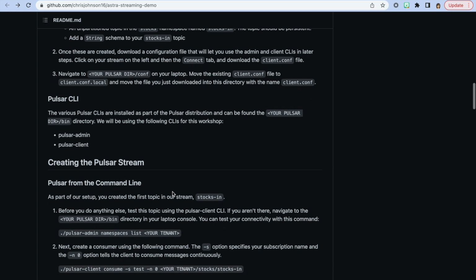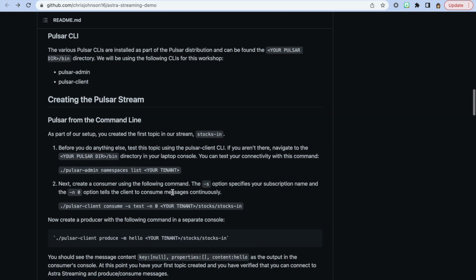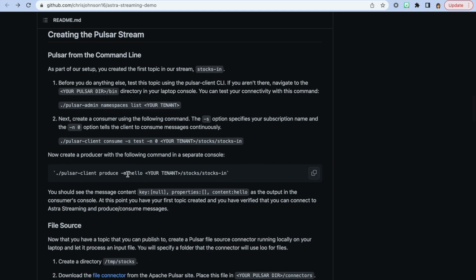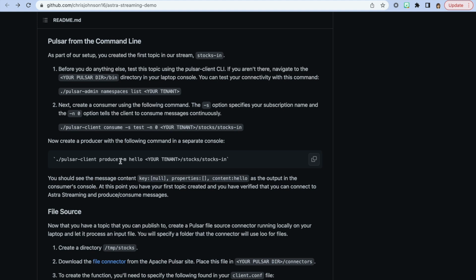After this step is finished, you can read the descriptions of how we're going to use the Pulsar CLI. We'll run these commands for consumers and producers from Pulsar and the bin directory. Here are the steps to create a Pulsar stream. Let me show you the steps to make it happen. I will skip these parts.